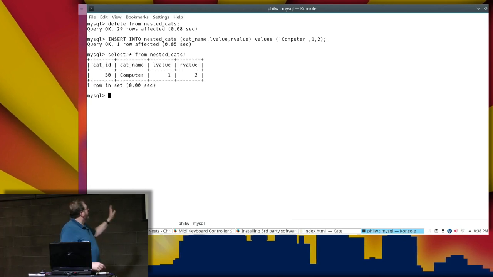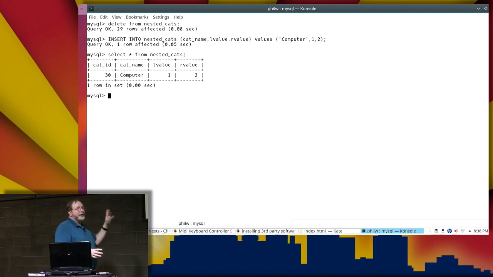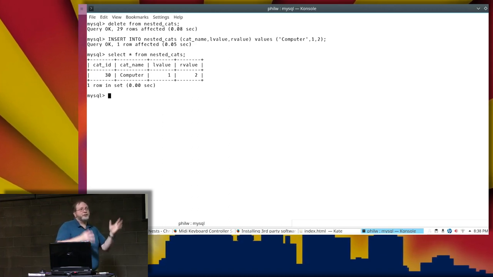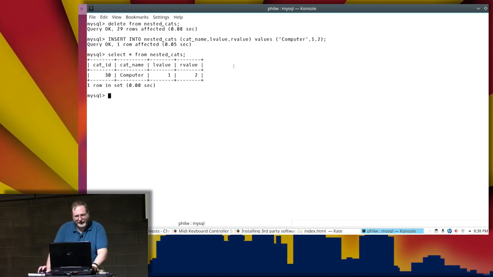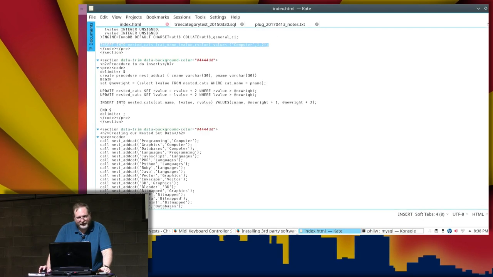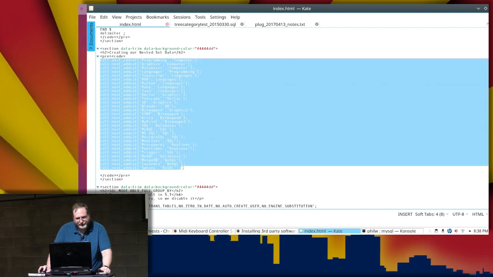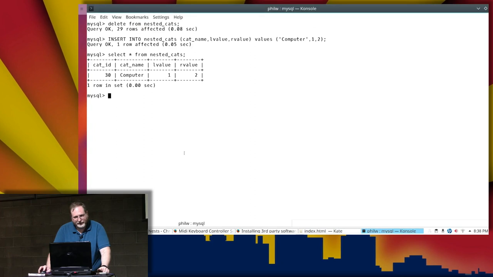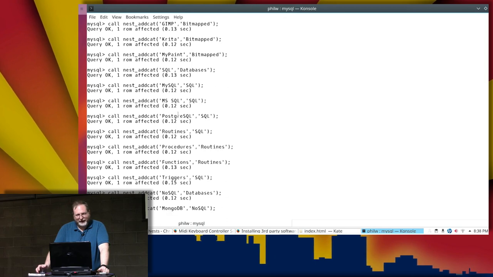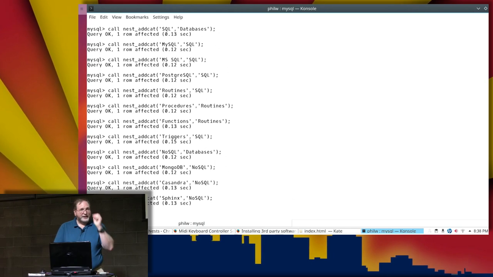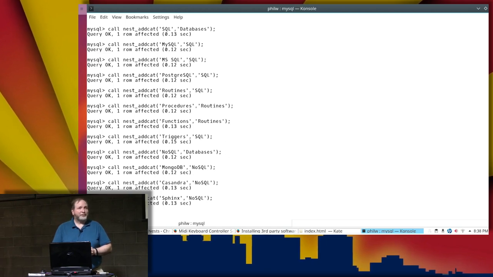So notice the category computer has an ID of 30, but that doesn't really matter because the left and right values are not keys, they're just numbers. So the fact that we've got a different ID shouldn't have any effect on anything else. Now I'm going to call that procedure to create the nesting of all my stuff here. And notice, even though this is an itty bitty little database, we're getting times of like 0.13 seconds. This is an expensive little procedure here.